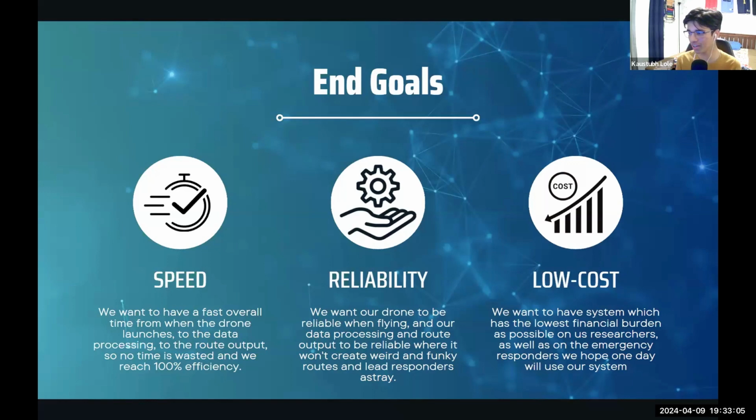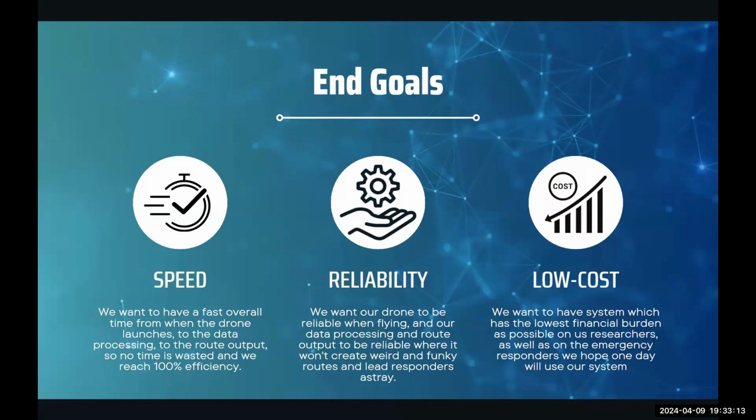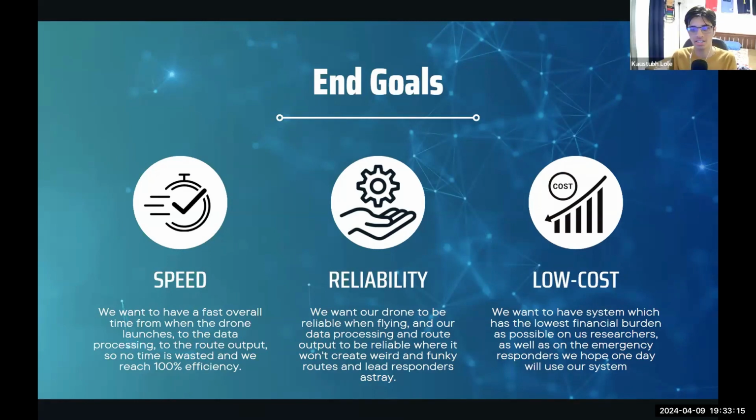And then also, on the same note, it has to be reliable because when the drone is flying, we don't want the data processing to throw back weird, funky values that are inconsistent with what's actually happening, because maybe someone needs help in one location and the drone just goes the other way. It's useless. And also, a basic idea is you want the drone to be very cost effective so that it's not an economic burden on anyone who wants to use it, and that everyone who wants to use it and needs to use it has the ability to do so.